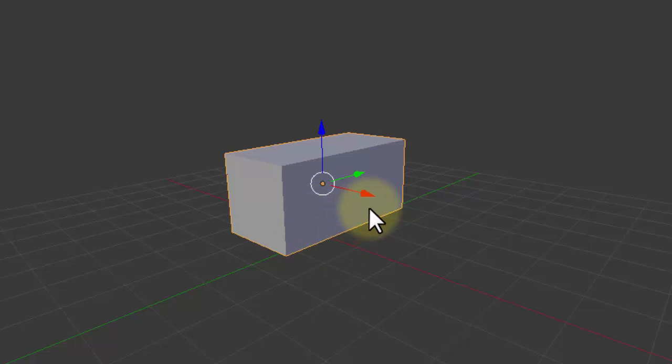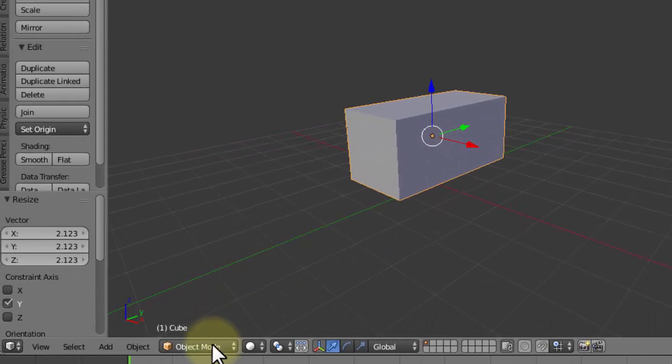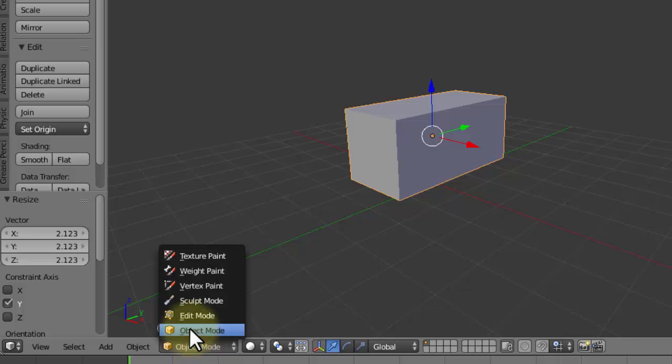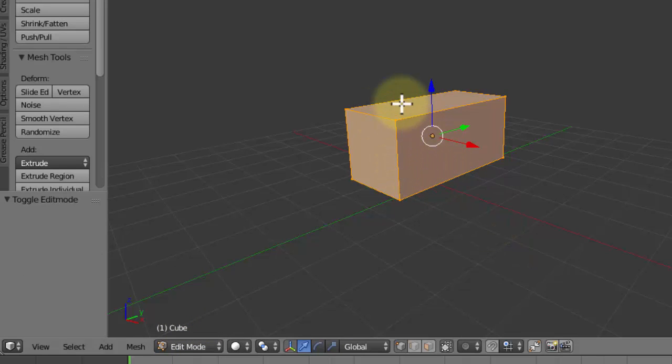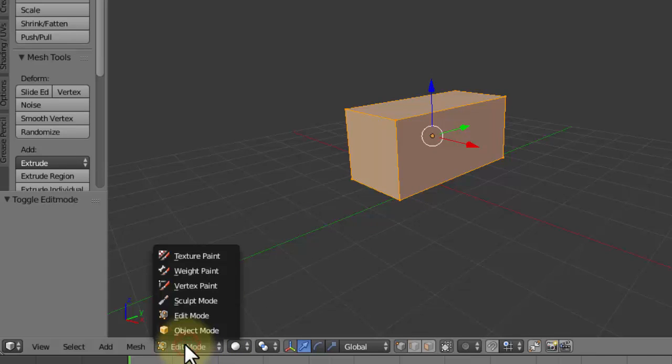Now we're actually going to edit this. There are two modes we use a lot, and the two modes are selected down here. The first is object mode and the other is edit mode. In edit mode, we can select individual faces and stuff. You can also hit Tab to switch between these two because they're so common. So I'm going to go into edit mode here.